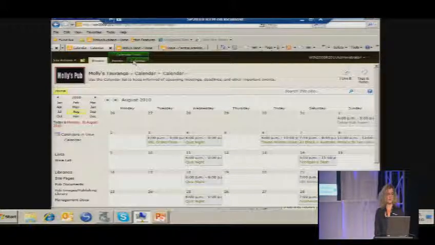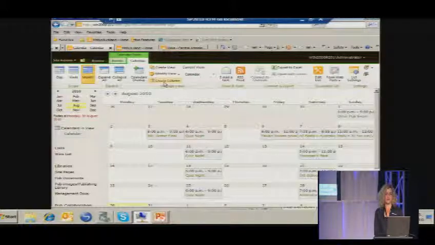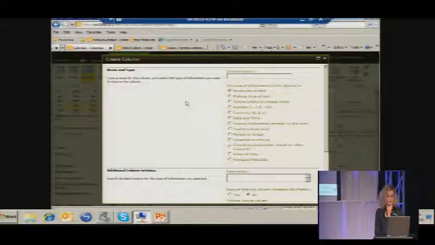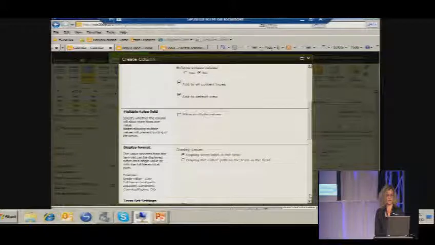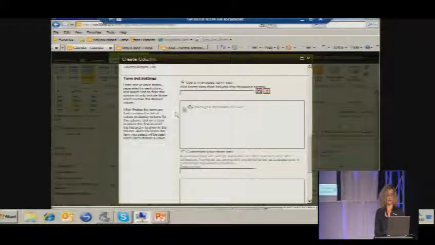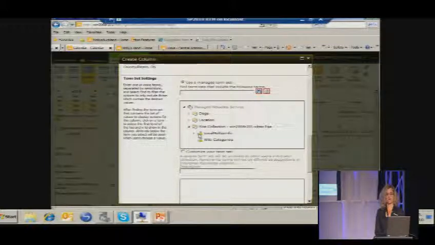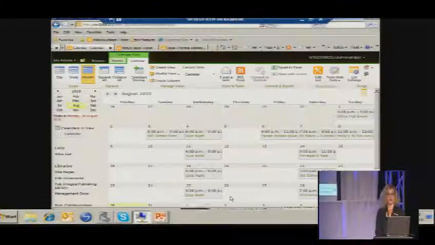So what I can do here is I can go into my calendar and I can create a column here and call it other pubs. And I can come down under managed metadata, and you can see that I can choose my local ones. So that's where I would use my local information, my local Molly's information, to get a list of all the pubs. And I can go ahead and save that.